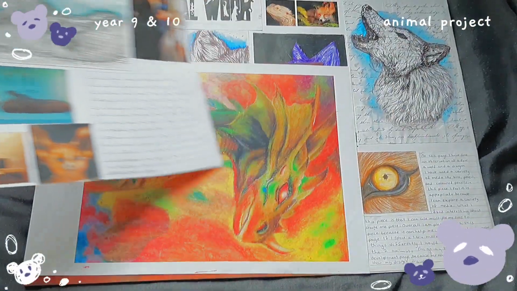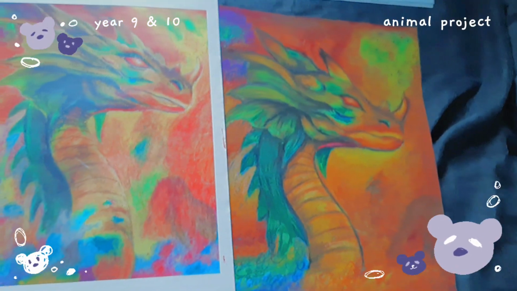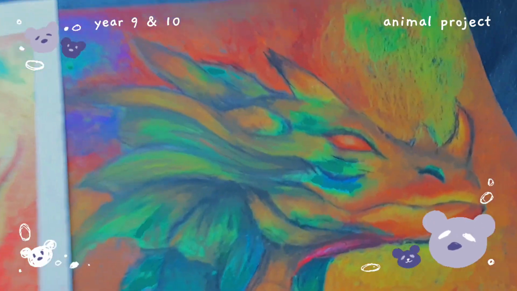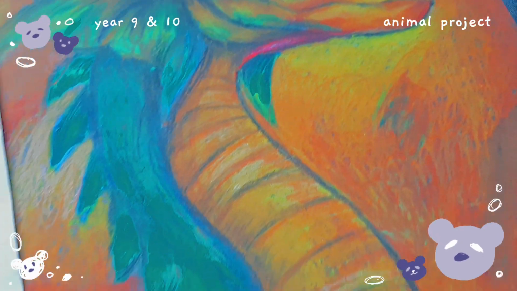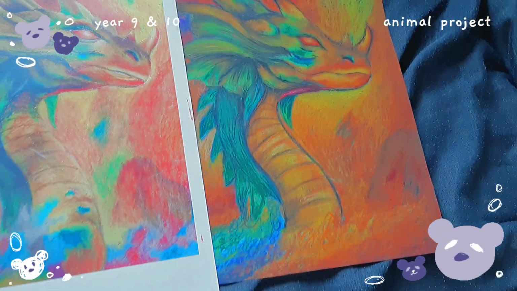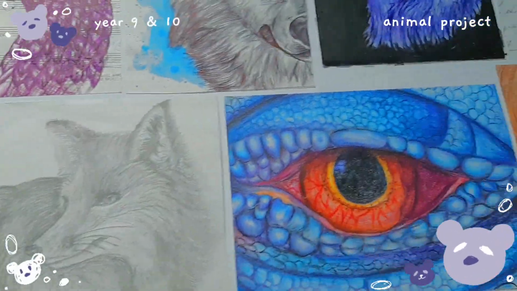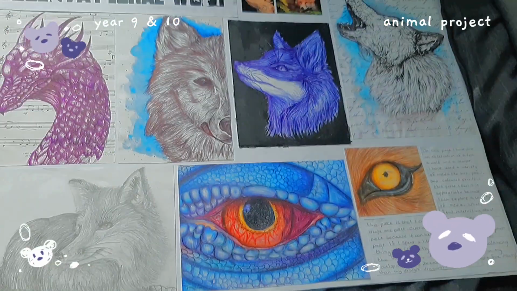Now onto my observational pages. But firstly, I did this dragon oil pastel drawing on an A3 sugar paper. It doesn't look as good as the reference image, but this is my very first big oil pastel drawing and it actually looks okay except for the background. Now, most of my observational work consists of foxes, wolves, and dragons, as that's what I wanted to do for my development illustrations.